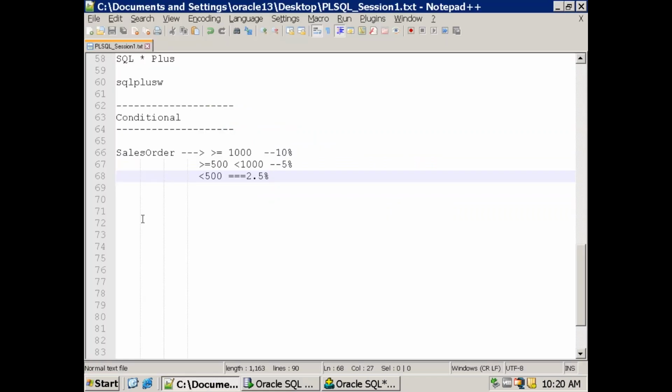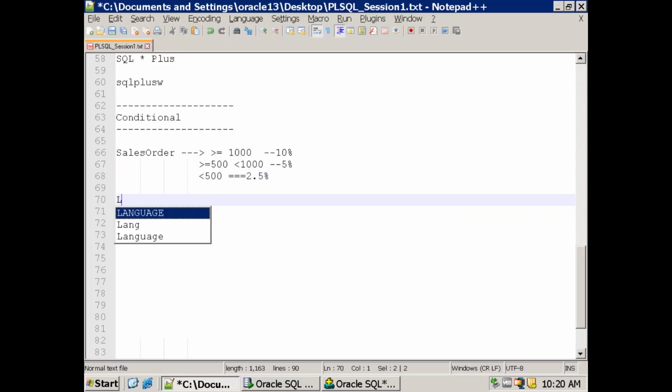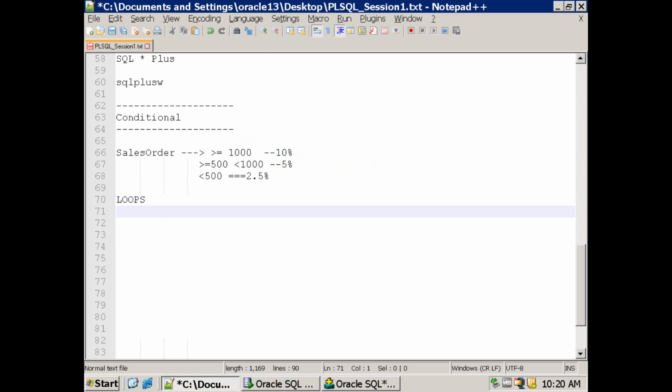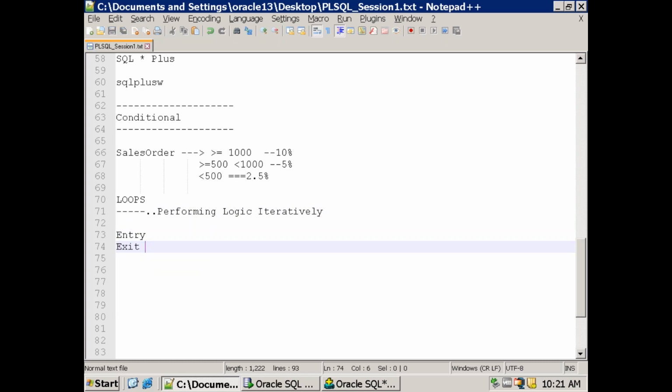Now, the other thing is loops. The basic concept is that a loop is nothing but performing some particular logic iteratively. Whenever you have a loop, you always need to consider the conditional part, which is the entry condition or the exit condition. At least one should be there, else your program will run indefinitely and it will lead to a system issue.